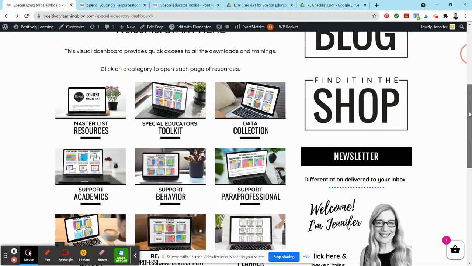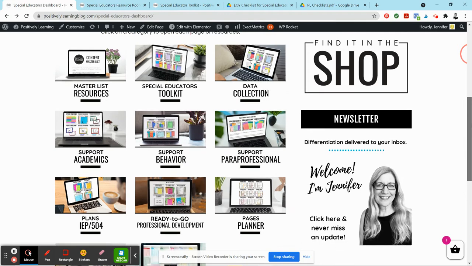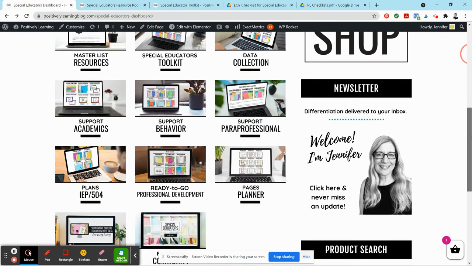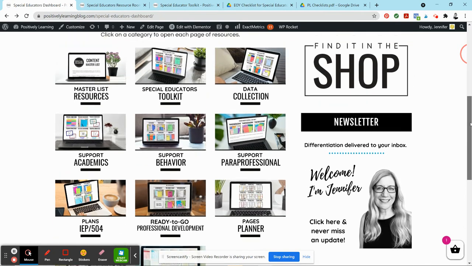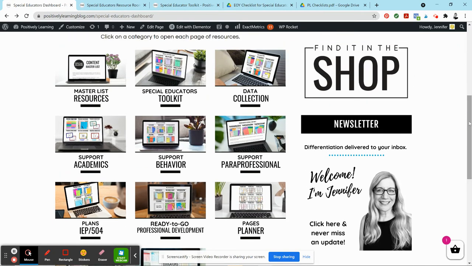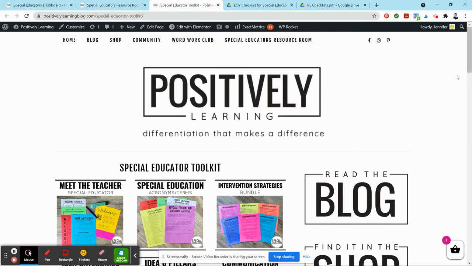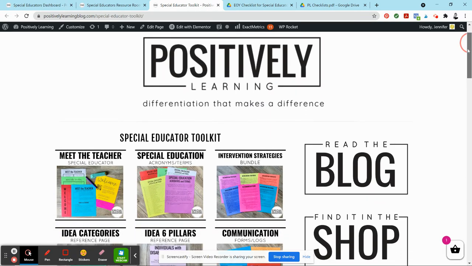This is the dashboard, and I'm just scrolling down to show you all the different categories that are included in the bundle. There's a lot of information here. All of these are categories that open up to where the documents are there for you, sort of like a huge library. Today, we're going to be looking at the end of year checklist, which is inside the Special Educators Toolkit. So when you click on that, it's going to open up all of these documents for you.